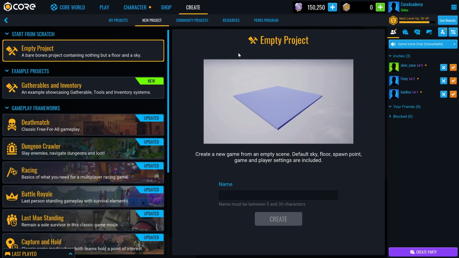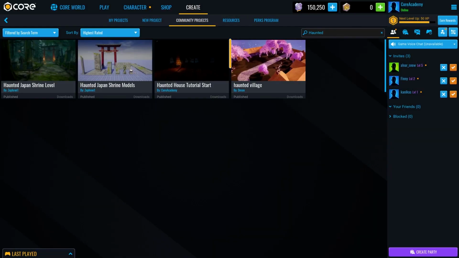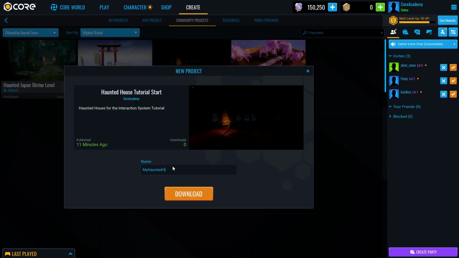To open it, in the Create menu, select Community Projects. Search for the word Haunted to find Haunted House Tutorial Start by Core Academy. Give your project a name and click Download to make your own copy of the project.